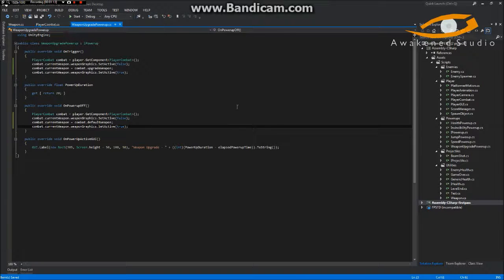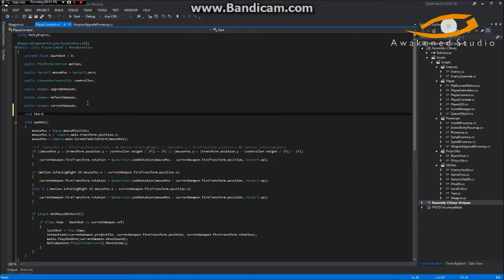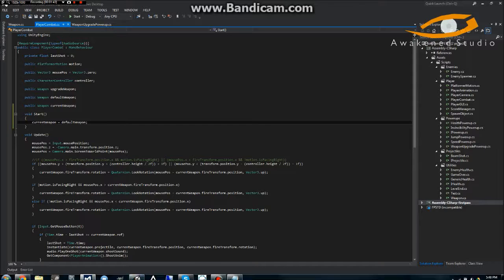Okay, now I'm going to set all this stuff inside of Unity and then test it out, just so you don't have to watch me dragging on stuff, and then we'll be back in a little bit. Oh yeah, and one more thing I forgot to mention: by default, let's set our current weapon equal to our default weapon, just like we've done for our default speed and default jump speed in the jumping and speed upgrades.